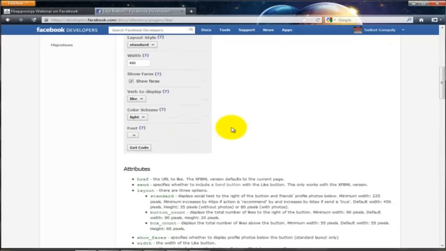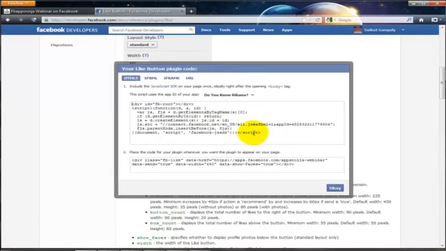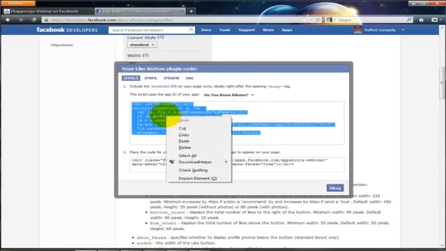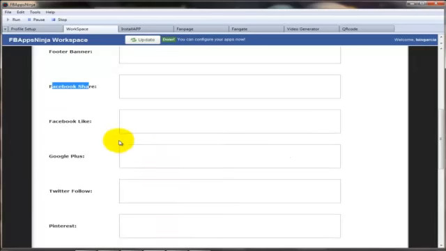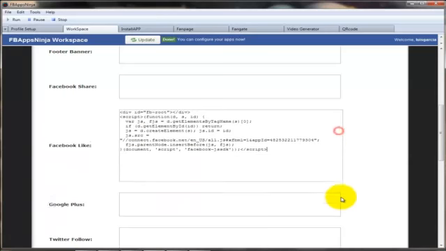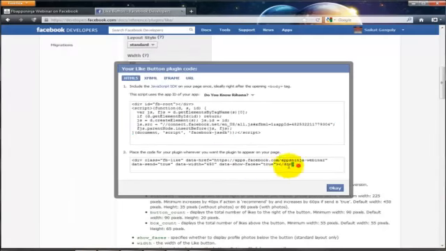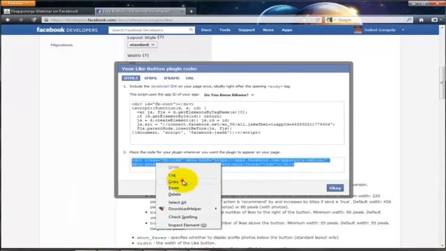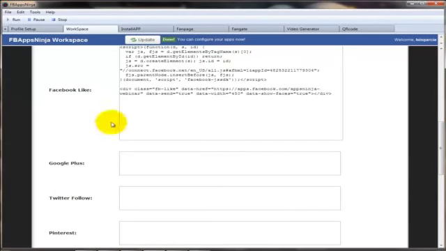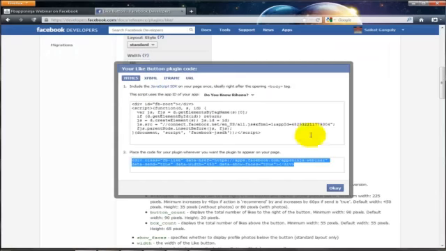So now that that's done, we get the code, and now we can copy and paste this code into the software. So for example, this is the Facebook like, paste that code here, that's the first top, then of course we come back and get the bottom part, and there you have it, the Facebook like.